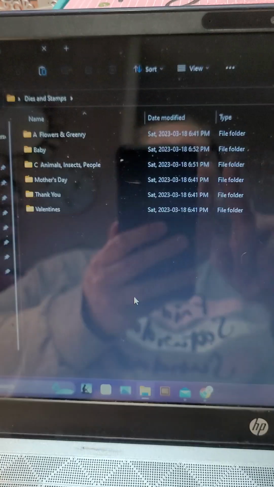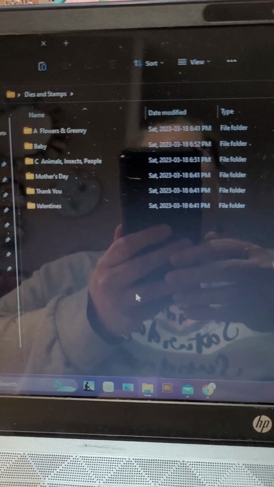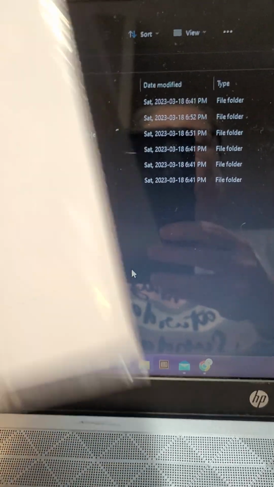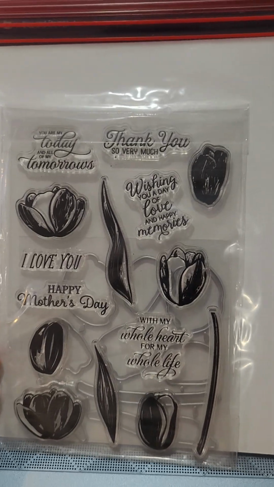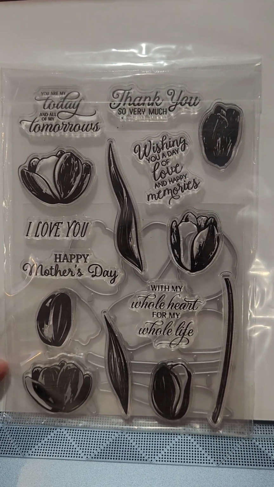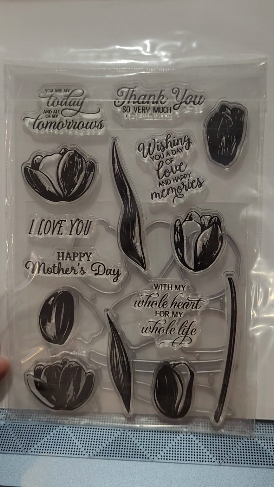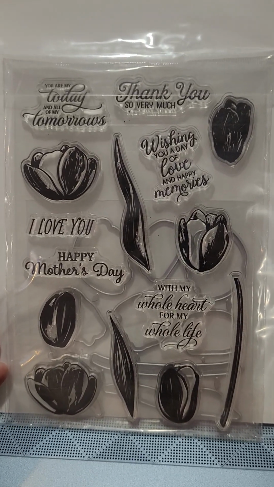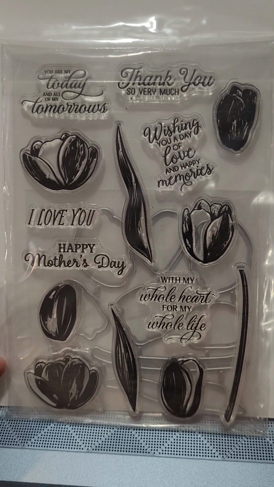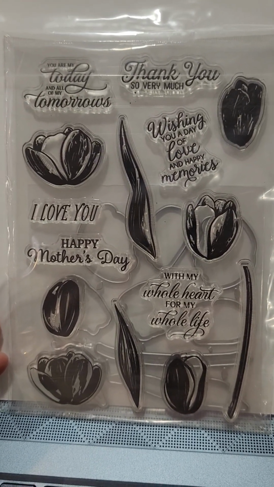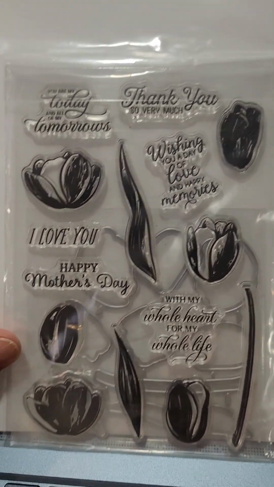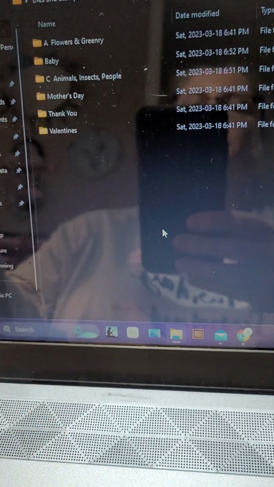Okay, so one of my pet peeves is I have a great stamp set. For example, this one. And it's got beautiful flowers. It's got beautiful dies to go with them, things like this. But it also has great sayings. Happy Mother's Day. I love you. Wishing you a good day. Stuff like that. So let's take one of my die sets.